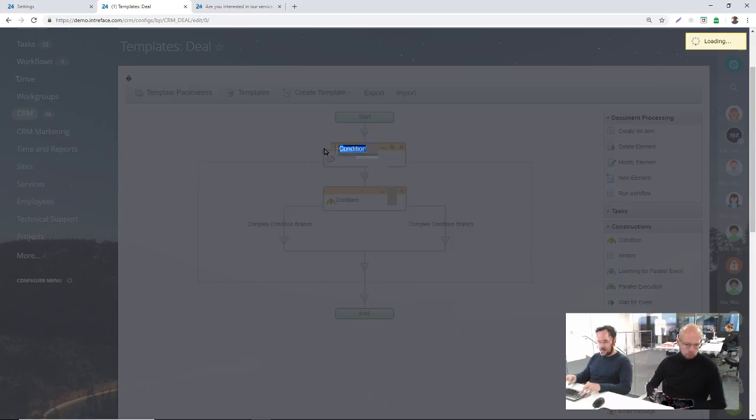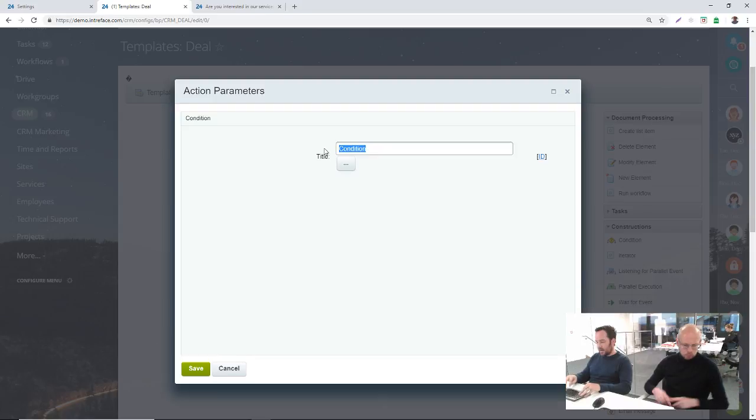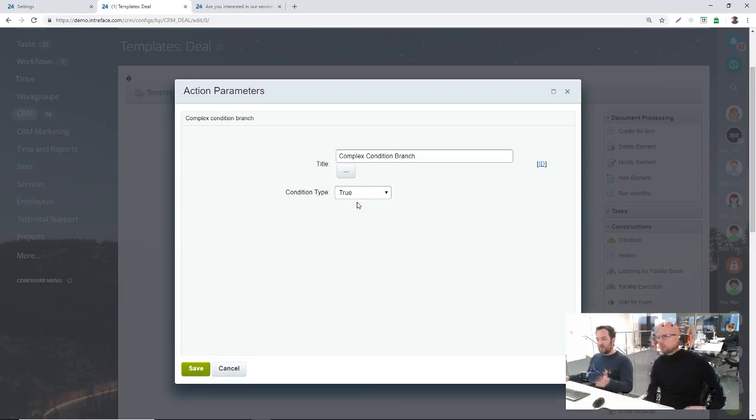So we can give it a name and just say check deal in progress. Now, I'm not sure whether you have a stage that's in progress, so let's just say that you do. And then what we're going to do is we're going to add this business process in a template. So in the deal, sorry. So let's go in and add a template within the deal.